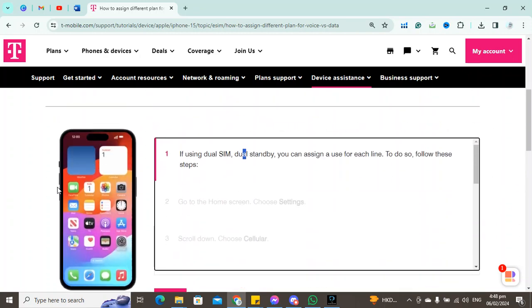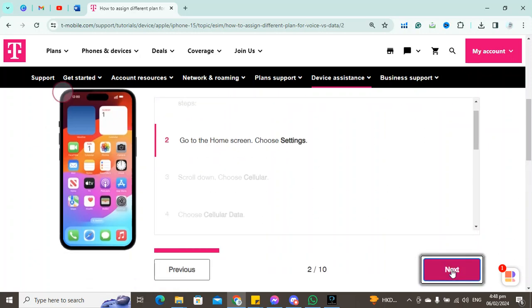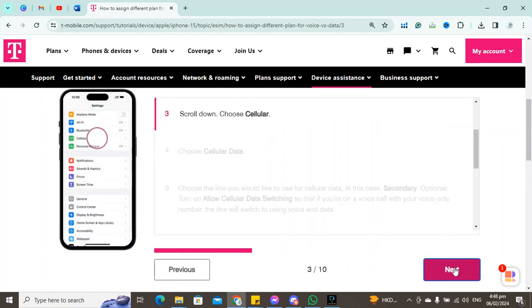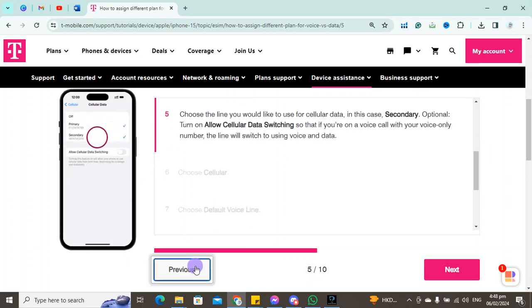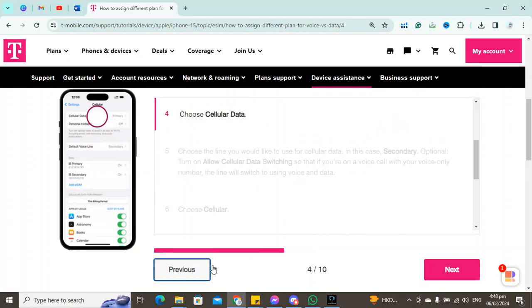You need to go back on this page on your iPhone screen, and then you need to look for the settings, the gear icon. Once you are already on the settings, this is the page that you can see, and then you need to look for the word cellular and tap it, and then after that look for the word cellular data.